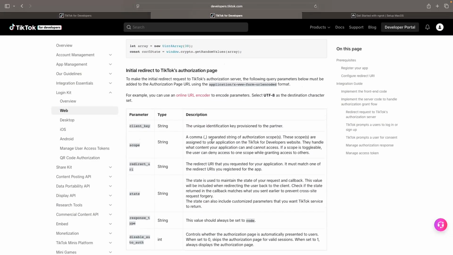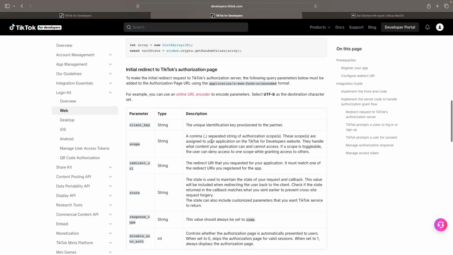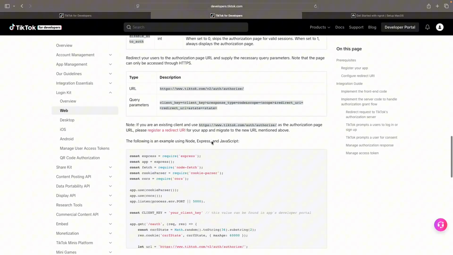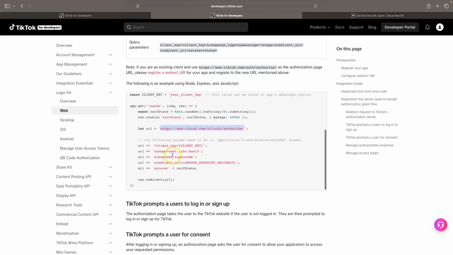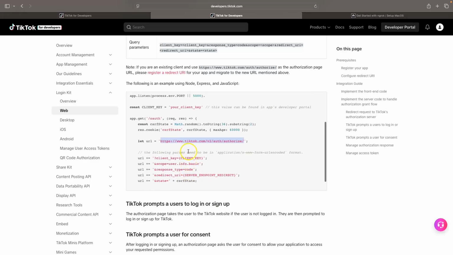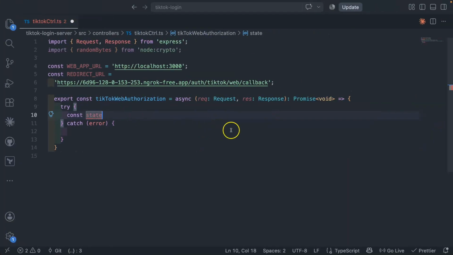So, and then once we integrate, let's see. Okay, in order for us to call the authorization URL, let me see down here if we have that particular URL. Yes, so this is what we need. Okay, this is the authorization URL that we need. tiktok.com/v2/auth/authorize/ and then we add these params: client key, scope, response code, redirect URI, and state. And then we call the res.redirect. This is what we need to do. Okay, so let me show you that. I'll go back to my code.